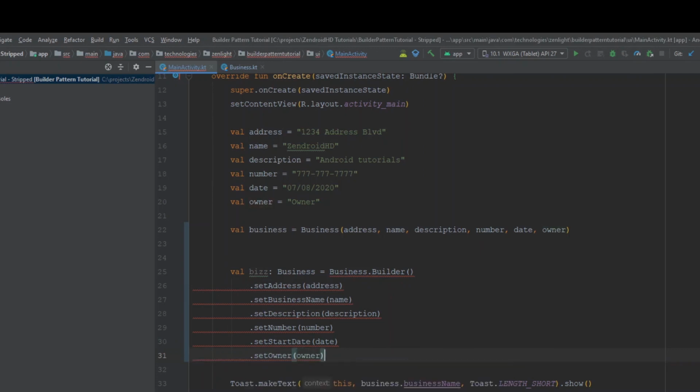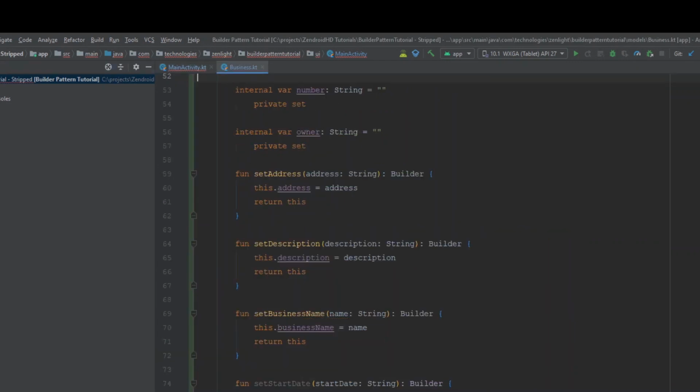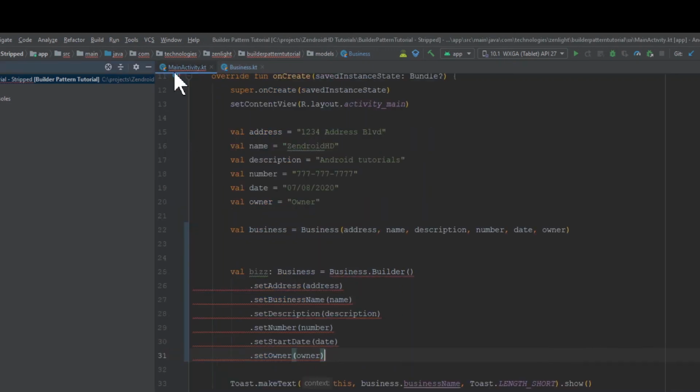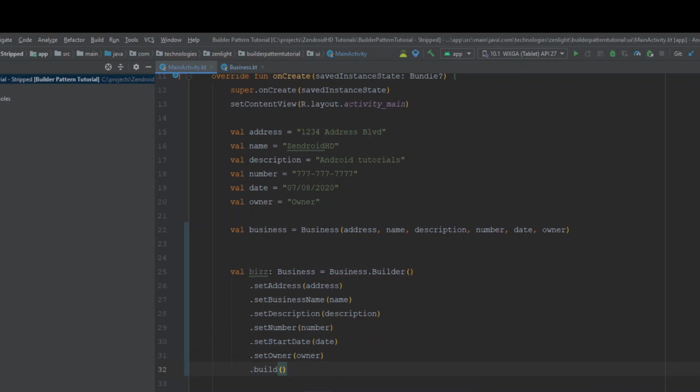And the last part of this is we build it. And that's why we have this method here that's called build. It returns our business object. And we see that it works. There it is. And so you can use this variable exactly how you would if you were creating it this way, but it's a lot cleaner doing it this way. And what makes this so cool is, guess what?